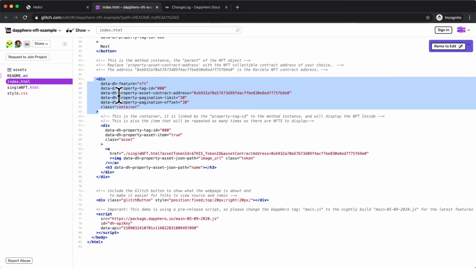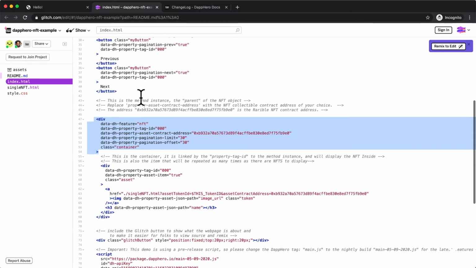So the data DH feature equals NFT. We have a data DH property tag ID. In this case, it's 000. Like custom contract, it's important that this tag ID is just unique for this particular method feature that you're trying to use. So everything else, for example, those buttons that we saw, will have a tag ID of 000 as well. And that tells dApp Hero Core, the engine, that these things are linked.